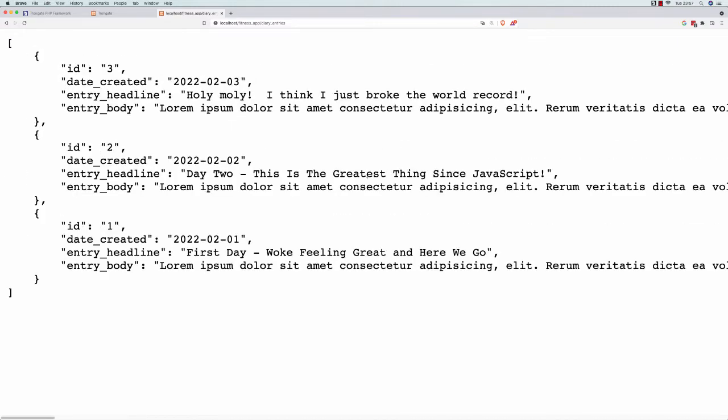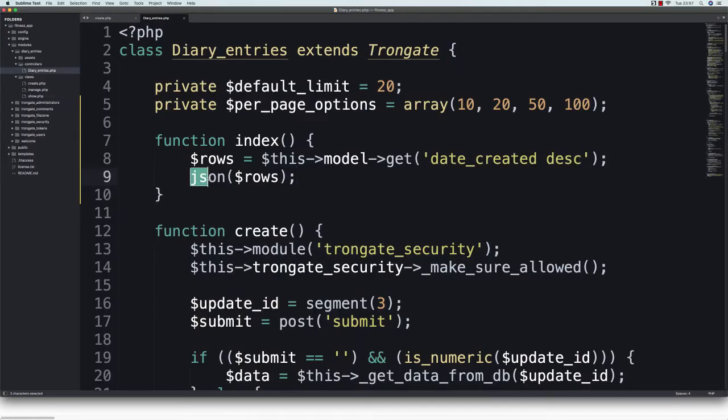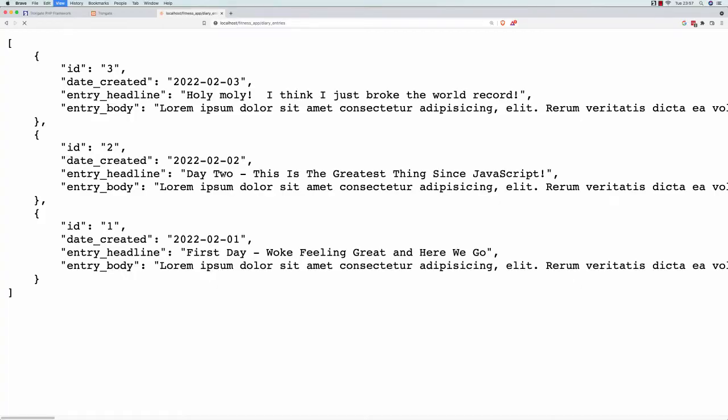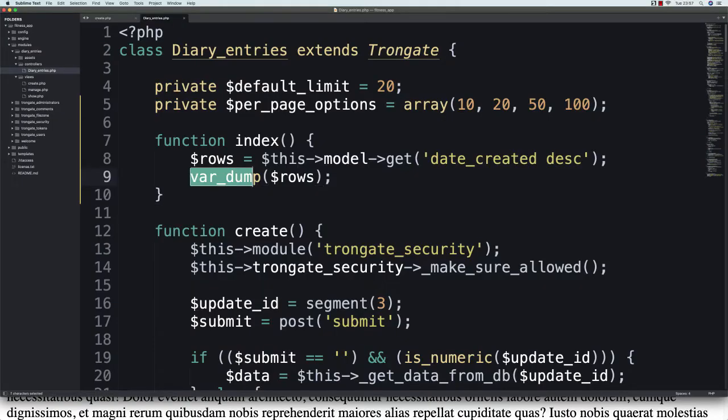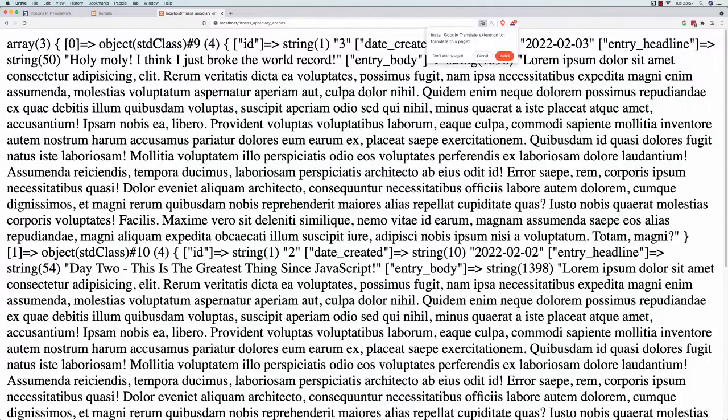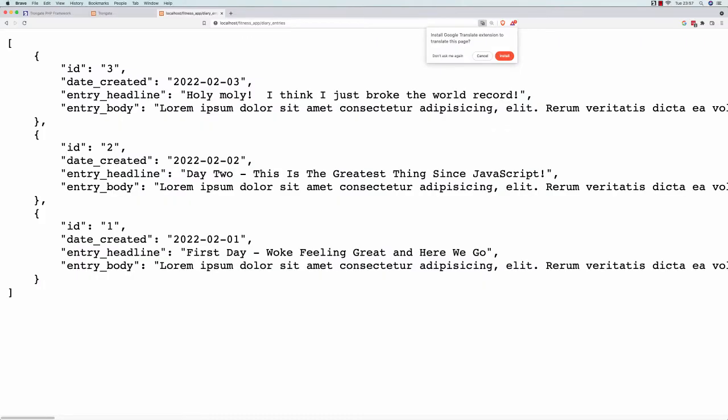our 3 records here. This JSON thing is something that I made myself. It's kind of a bit like var dump, which comes with PHP, but as you can see, var dump's a little bit messy. So I thought it would be nice to make something that just looks kind of easy on the eyes, and it confirms that this thing is actually working.